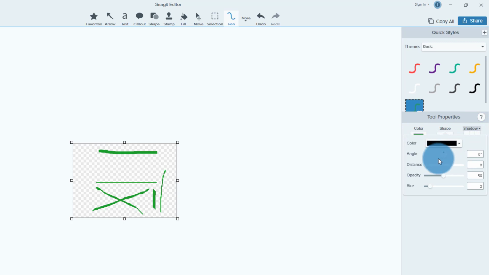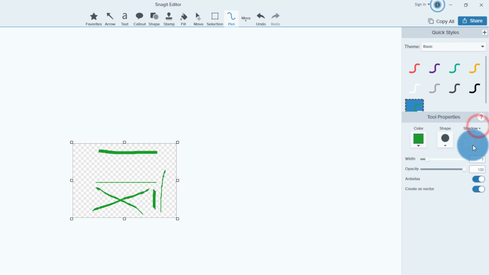The shadow has very similar options that you can adjust: the color of the shadow, the angle that the shadow appears from, how far away the shadow appears from the object you draw, how visible the shadow is, and its blur. You can also use this grid to determine where the shadow appears from. See how it appears to the lower left? You can adjust the width. You can adjust the opacity.